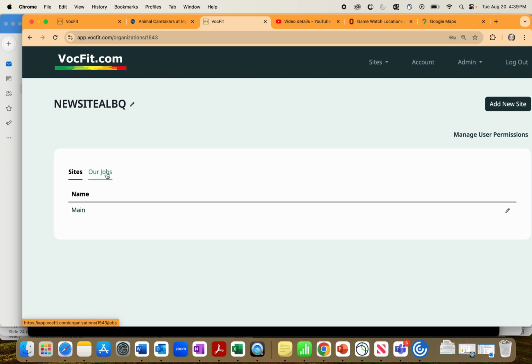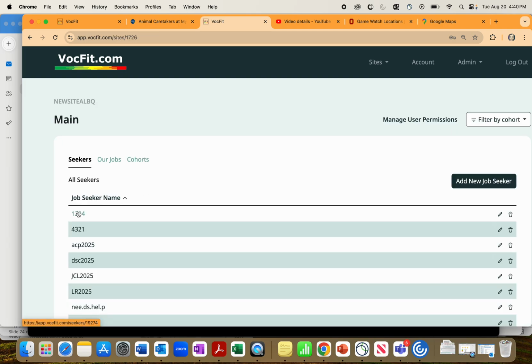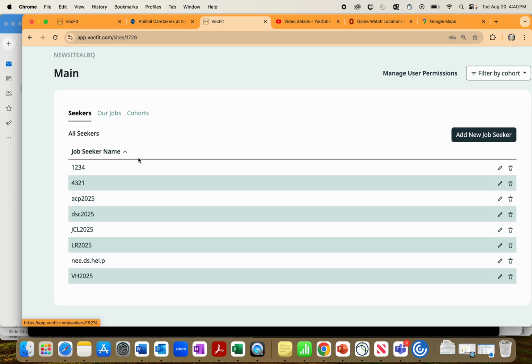Okay, so our jobs, manage user permissions is how we add people. You can add new sites if you want to, but that's VocFit 2.0. It's beyond what we're doing today. So now I'm going to go to the main site. When we look at this, we are now using the term seekers or job seekers instead of students, interns, workers. Fewer words. We all like fewer words.